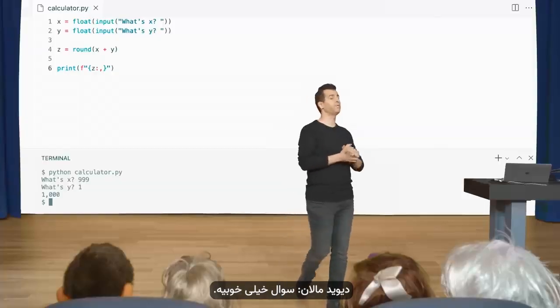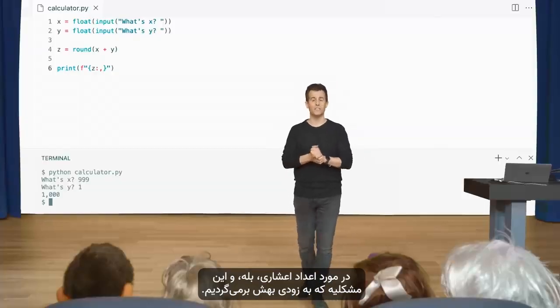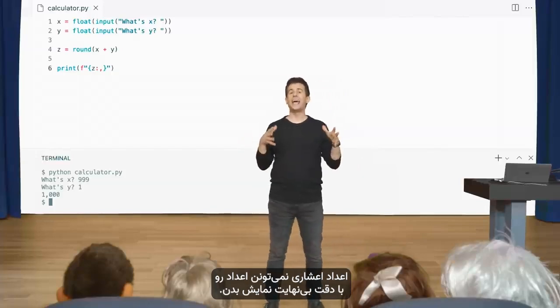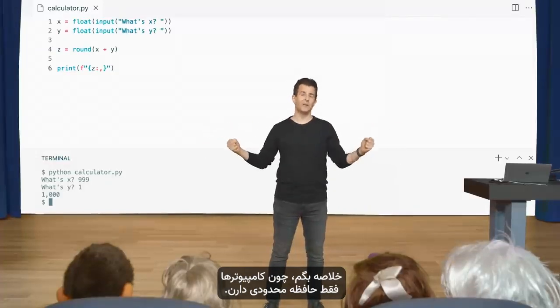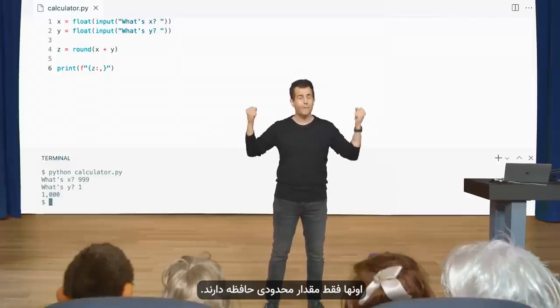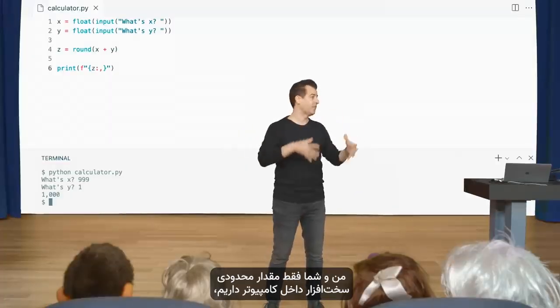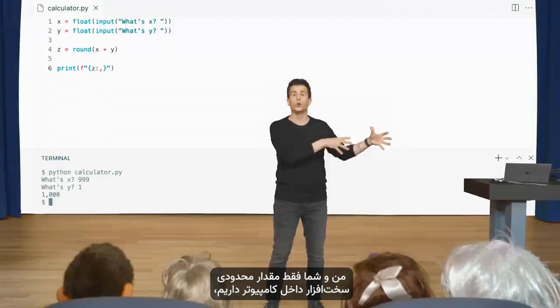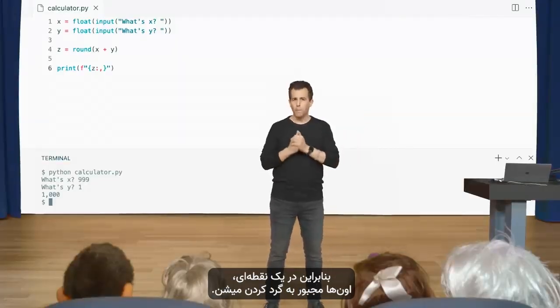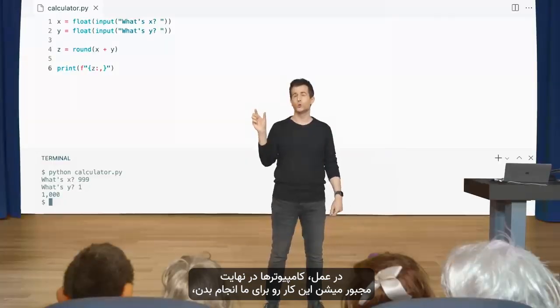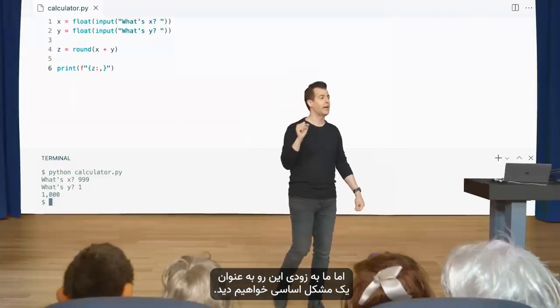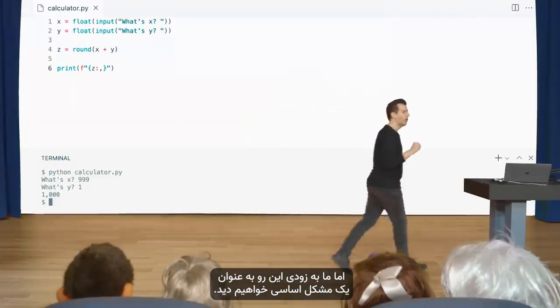A really good question. So floats, yes, and this is a problem we'll revisit before long. Floats cannot represent numbers infinitely precisely in a nutshell because computers only have so much memory. They only have a finite amount of hardware inside of the computer. So at some point, they're going to have to round. Right now, I'm rounding automatically. Effectively, computers will eventually have to do that for us. But we'll see that as a fundamental problem before long.